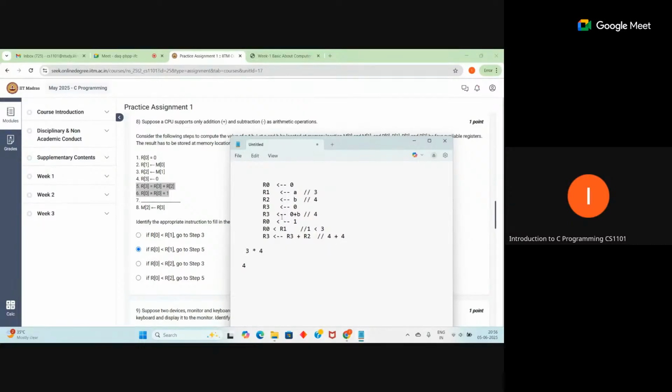And again you increase your R0 value. Now R0 will become 2. Increment the R0 value, so now R0 becomes 2. Again here 2 less than 3. So again you go and add. So again this statement gets executed.